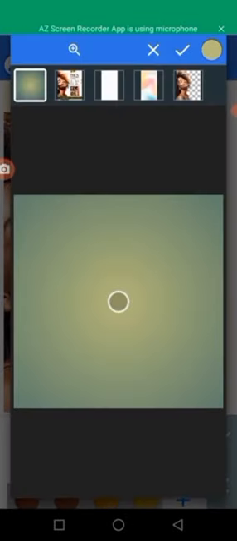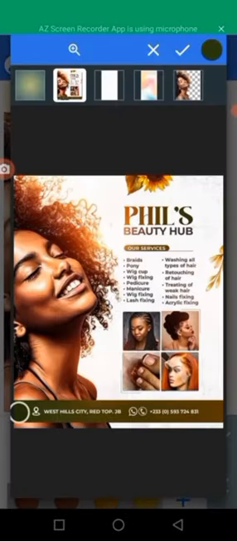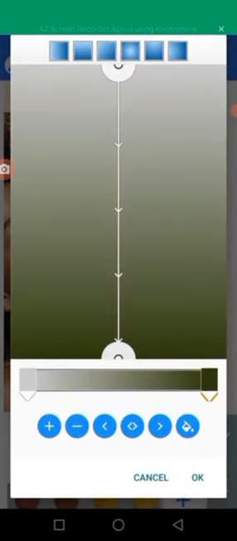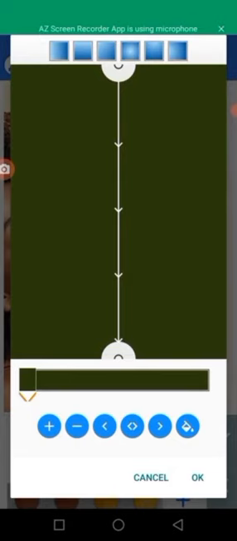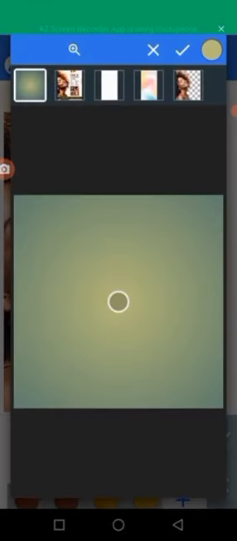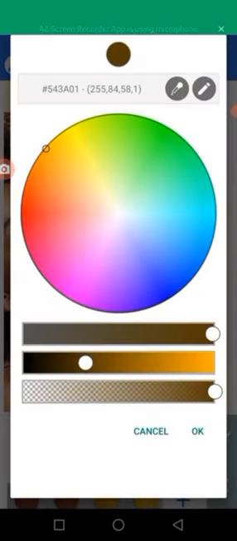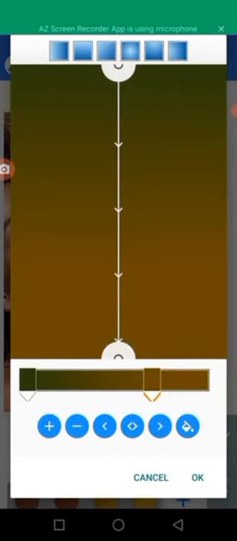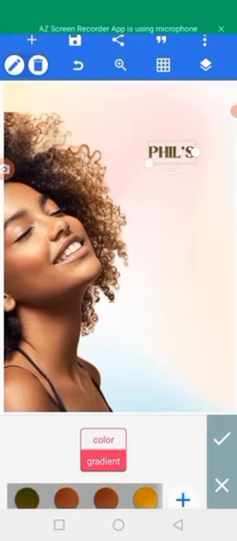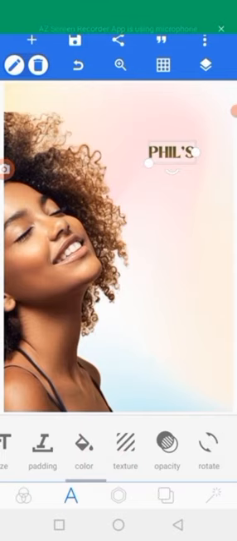Pick this one first. This one is to this side. Pick another color. The next color he used, something like this. So that is the second color. This is the second color that was used in the design. So you can just okay it. This is the color that was used. Let me increase the size.